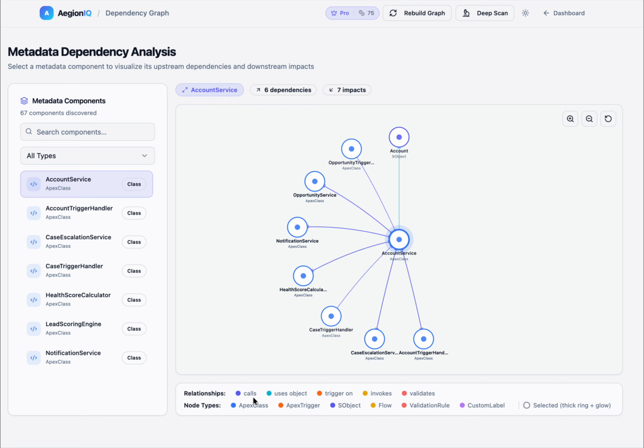The selected node, the one you are currently inspecting, renders slightly larger with a glow ring around it. That's your origin point. The numbers in the stats bar up top tell you two things: how many components this node depends on, those are its upstream dependencies, and how many components depend on this node, these are its downstream impacts, or its blast radius.